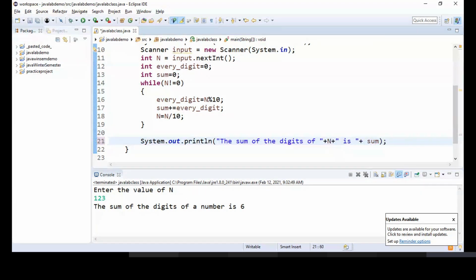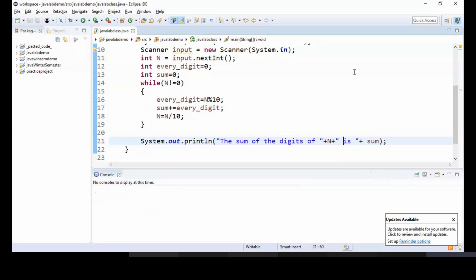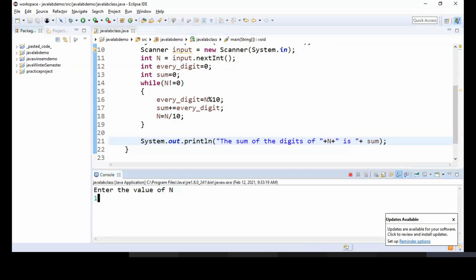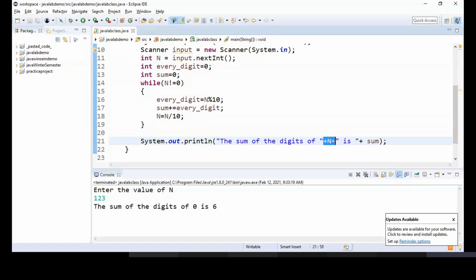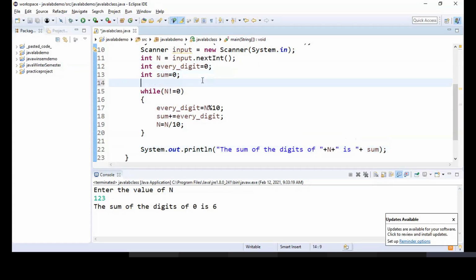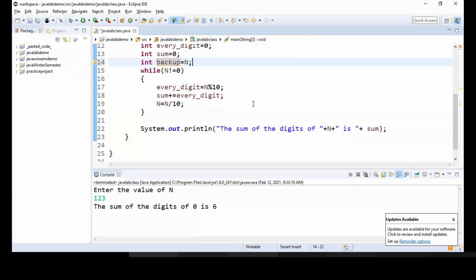Okay, so this will tell you a clear cut message will be given. 123. So, oh God, n is going to 0 here. See, after this operation, n goes to 0. So we are going to get n to be 0 here. So what we can do, we can take a backup of n, int backup n. Backup is equal to n. And then we can put this backup here.